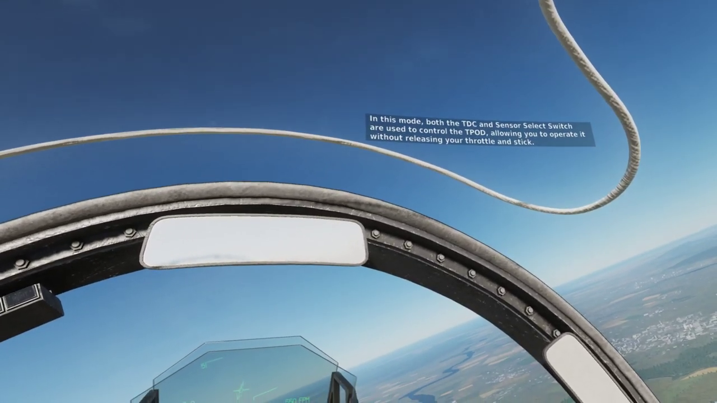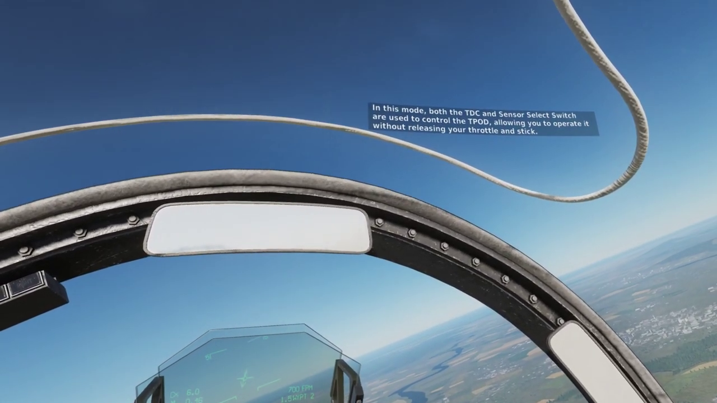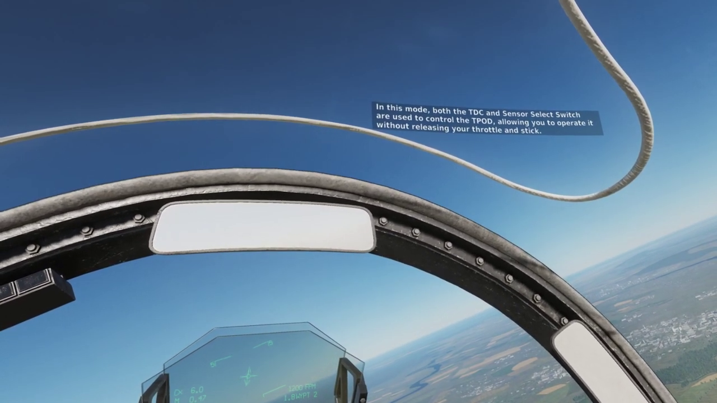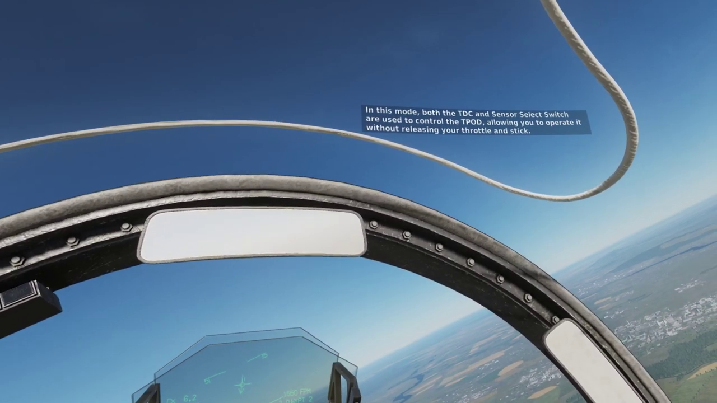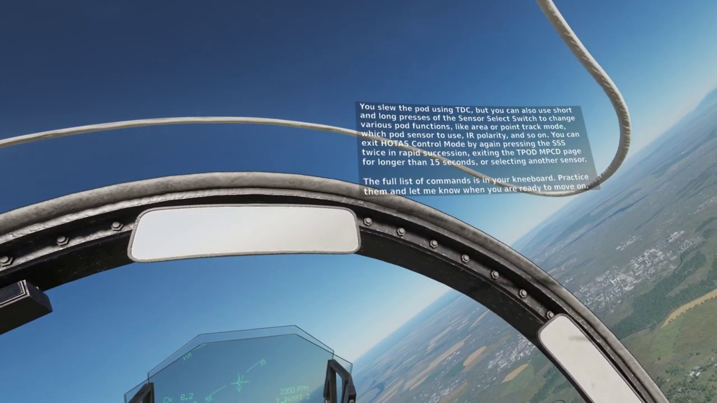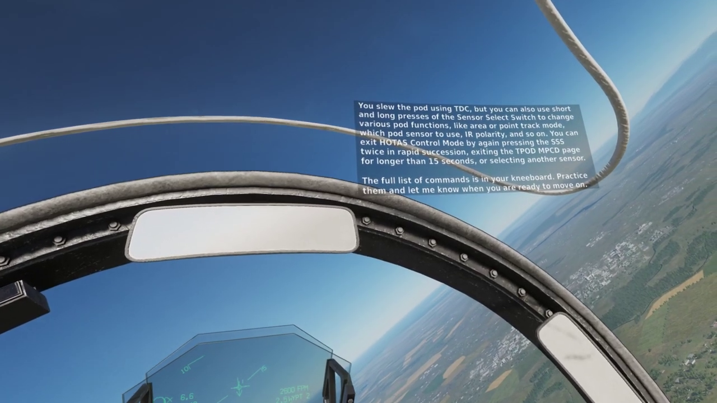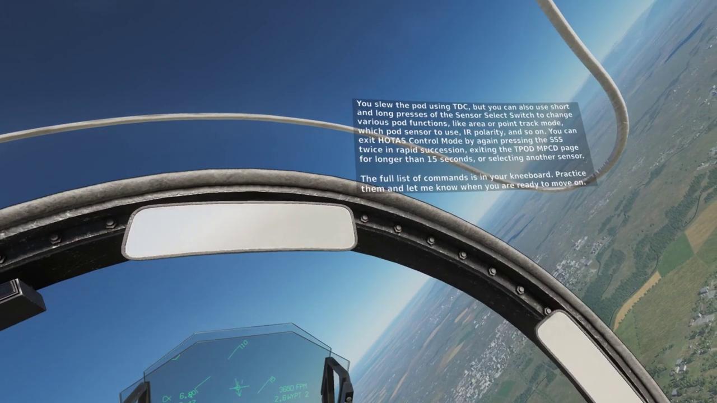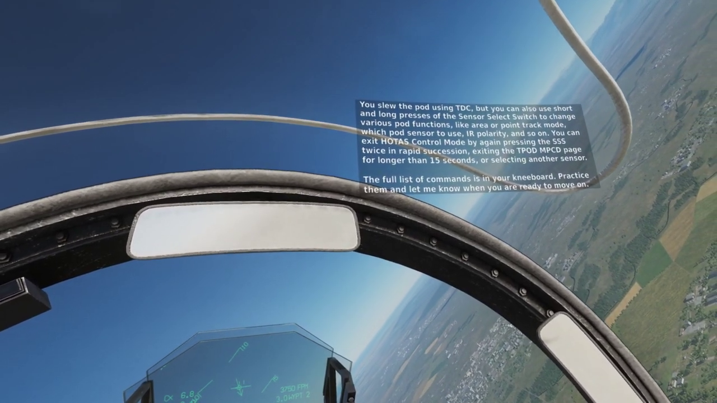In this mode, both the TDC and sensor select switch are used to control the T-Pod, allowing you to operate it without releasing your throttle and stick. You slew the pod using the TDC, but you can also use short and long presses of the sensor select switch to change various pod functions, like area or point track mode, which pod sensor to use, IR polarity, and so on.